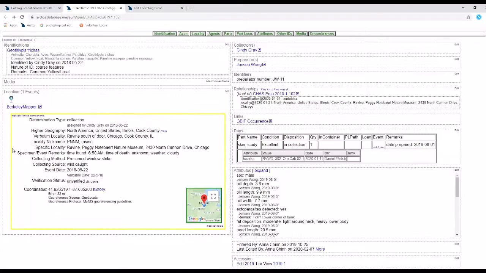So historically, my museum has recorded these kinds of attributes in specimen event remarks, and this is okay but not ideal, because these kinds of data wind up getting lost in plain sight because they're not quite so searchable and people don't necessarily know where to look for them. So I'm going to transfer this weather attribute into the collecting event to make it more visible to the public.